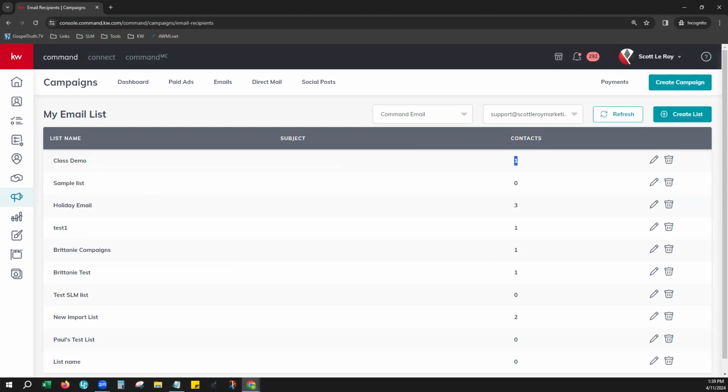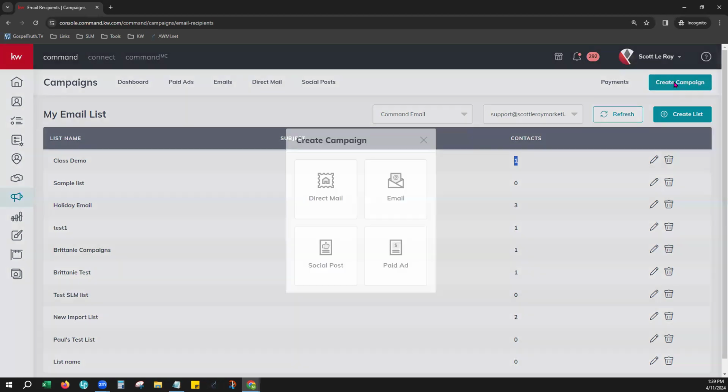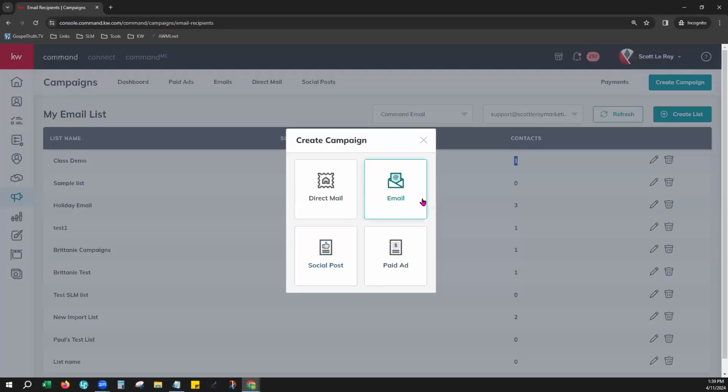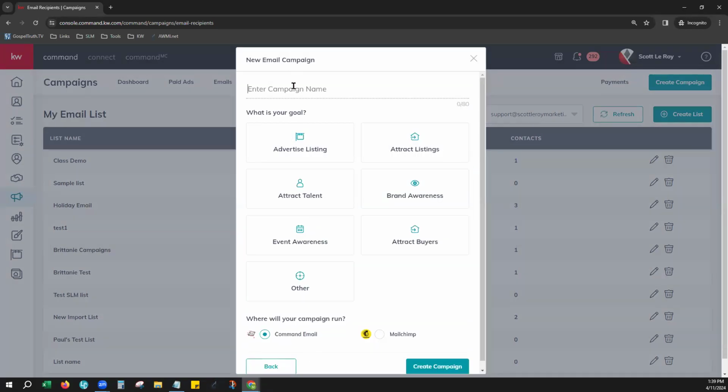Now that our email list is done, let's actually create that campaign. You don't have to go right back to the emails tab. You can do it from right here and click create campaign in the top right hand corner. Make sure again you're choosing an email campaign. You would name it.